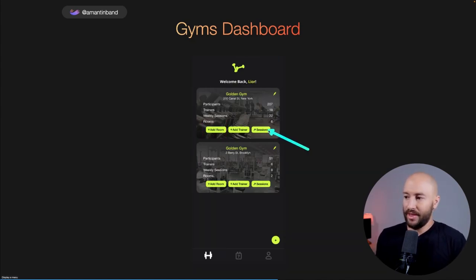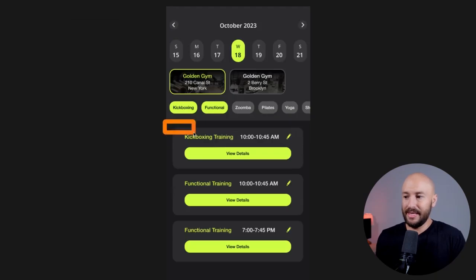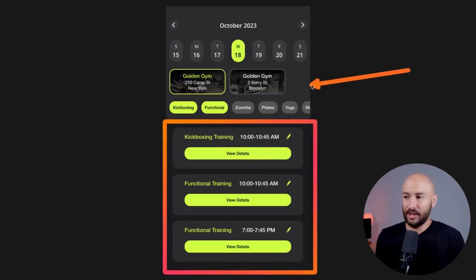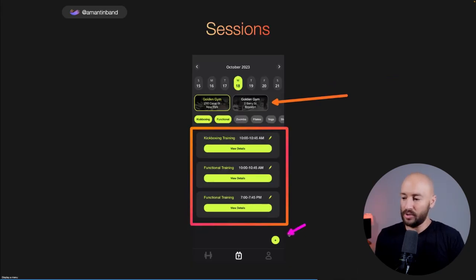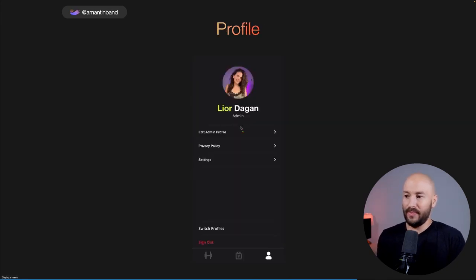If you click the sessions button, then it takes you to the sessions where you can not only see the various sessions, this time you have the option to also look at the various gyms that you own, but you can also create new sessions or update existing sessions. Then in the profile, very similar, but over here we also have an option to switch profiles to a participant profile. Okay, so this is the application that we're building.